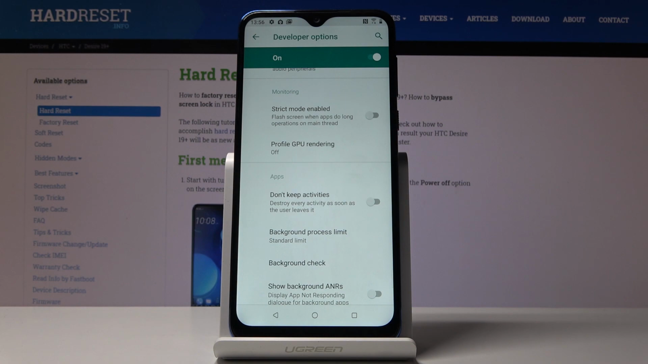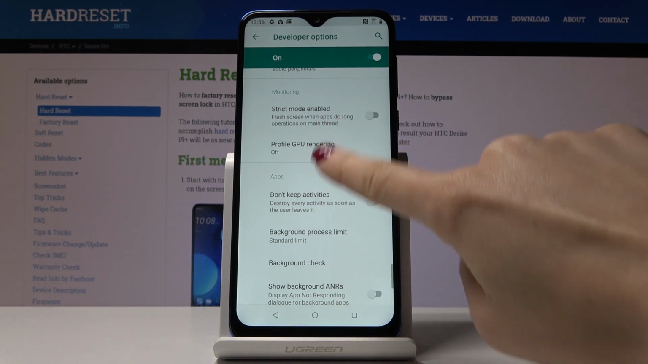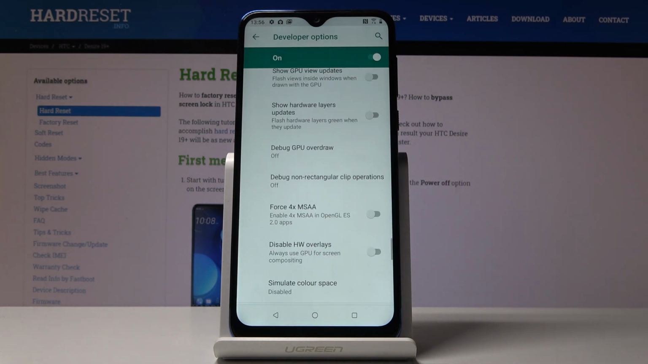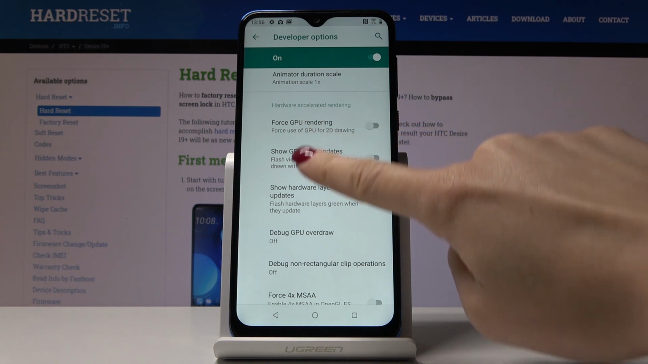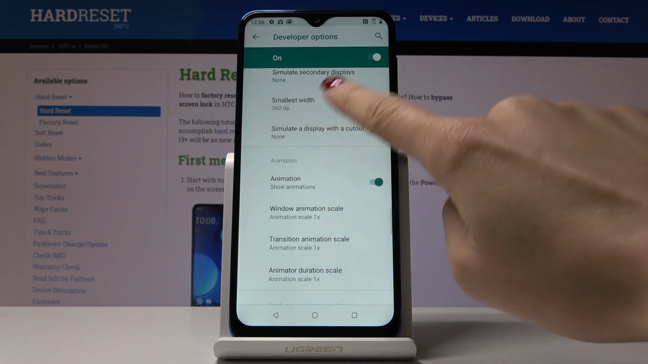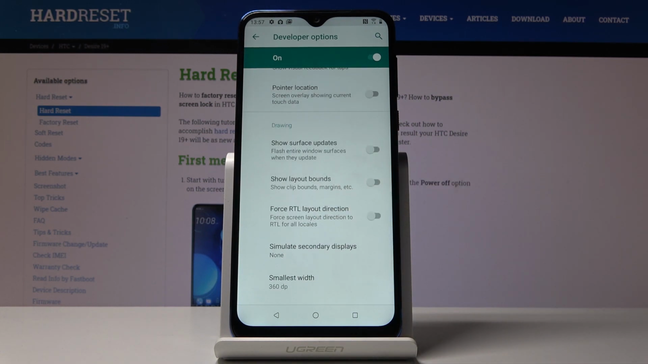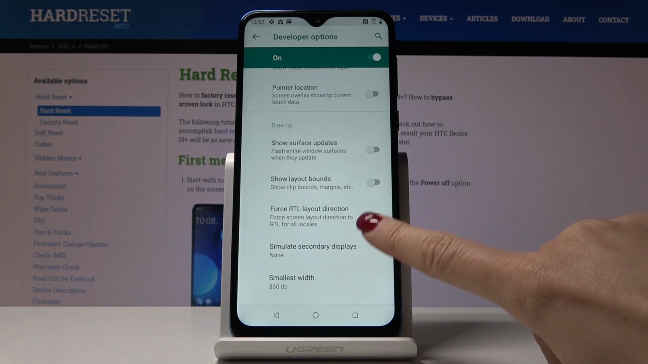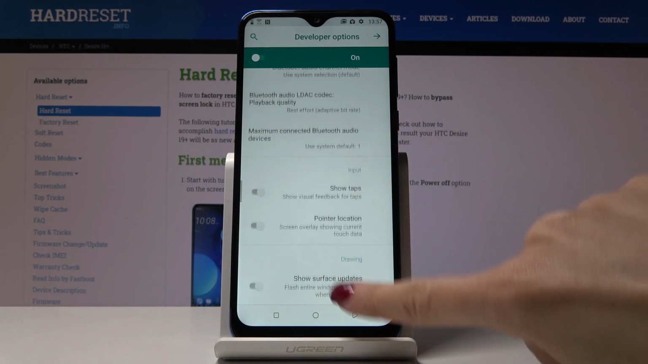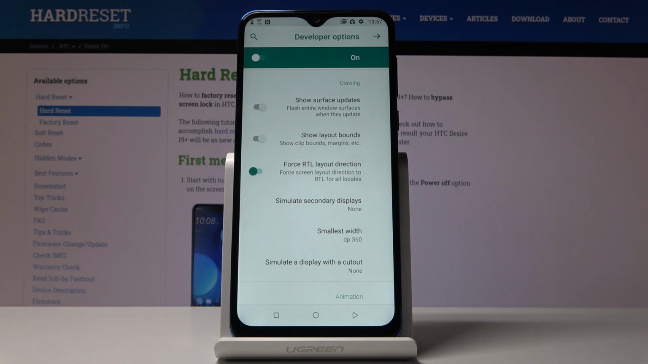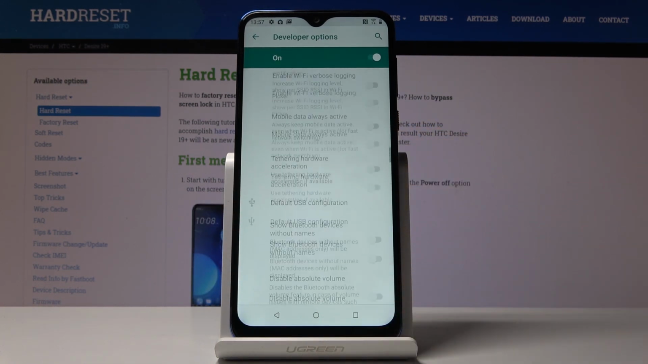Then if you'd like to switch off activities, click here and then turn it off the same way. You can also force 4x, vision, debug GPU overdraw. You can activate animation or deactivate them, it's up to you. Then you can also force RTL layout direction, so it's perfect for the left-handed people. This is it. And then, for example, you can show layer bounds. So just pick those options that you would like to apply and smoothly use it.